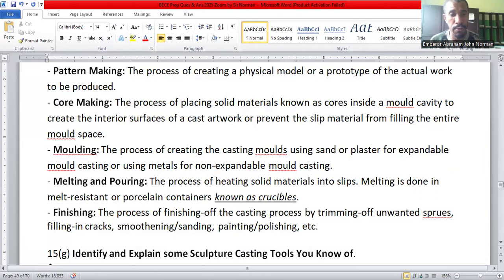Then we come to the final stage we call finishing. That is the process of finishing off the casting process by trimming off unwanted portions, filling in cracks, smoothing, and sanding. You can also do painting and polishing.